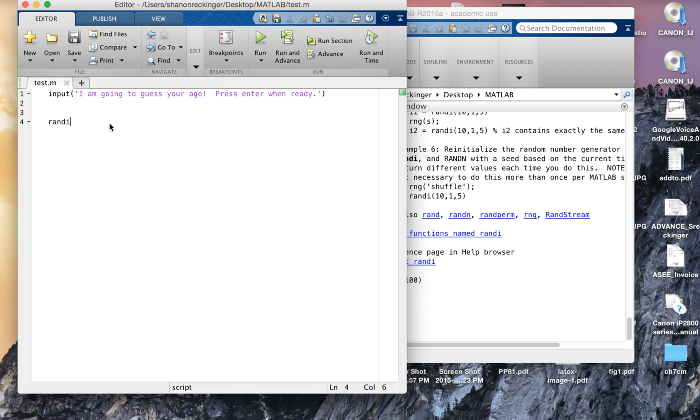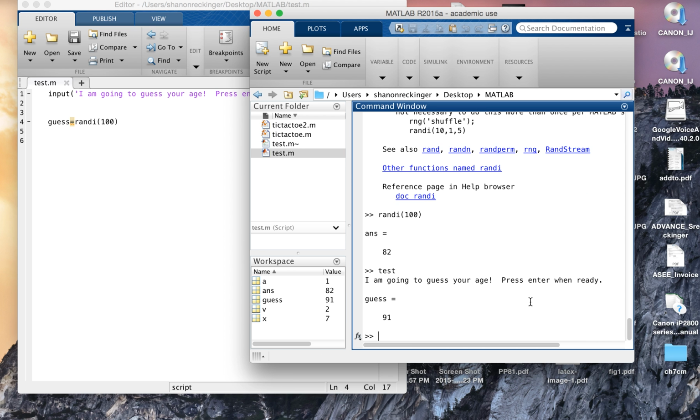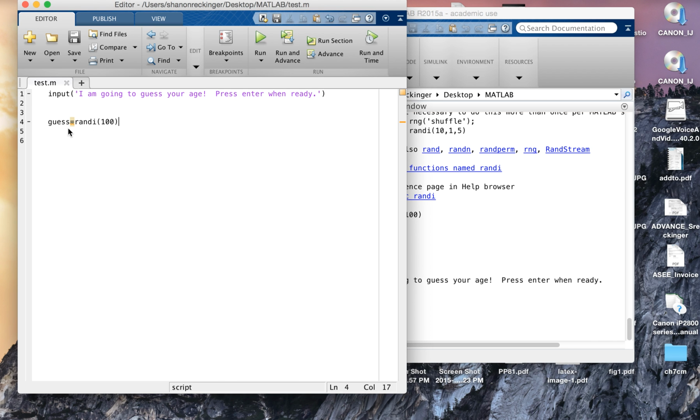So I'm just going to assume the person is less than 100. And I'm going to give that a variable name guess. And then let's run it to make sure it works. I'm ready. Guess equals 91 was what the computer came back at. So it printed the guess because if you look here, I don't have anything on the command line. It's just open at the back.